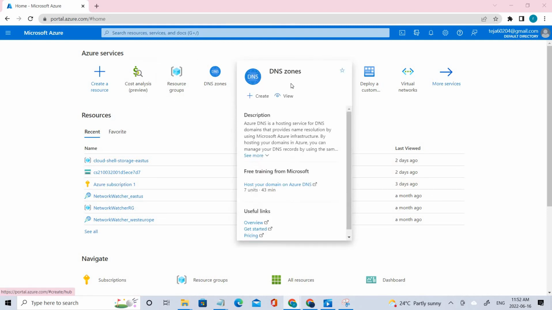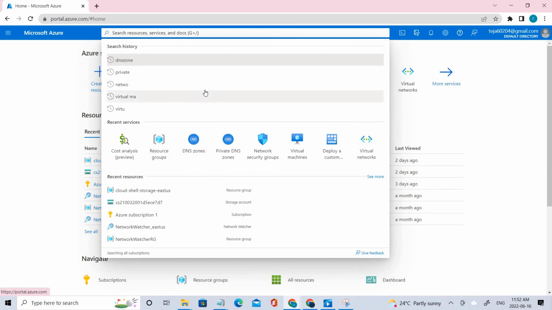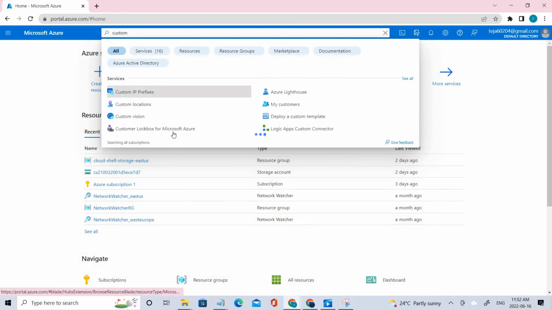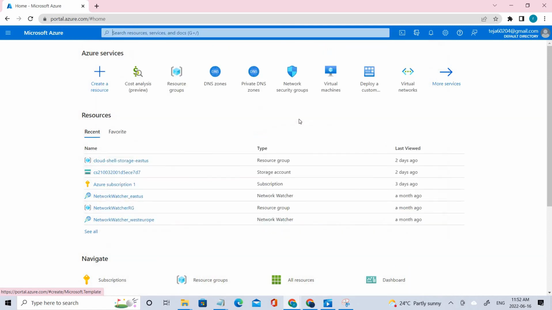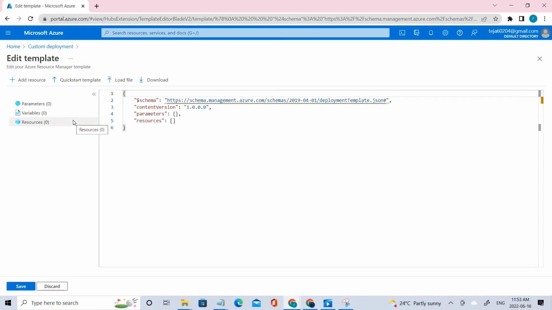There are two ways that you can use ARM templates. One is deploying your custom templates: you can go here, search for custom template, deploy the custom template, and upload it. But in this lab we have to do it using the Cloud Shell. I'm just showing the other options. We can upload it right away, or use the Cloud Shell, or you can manually do it by reading the JSON files from the GitHub.